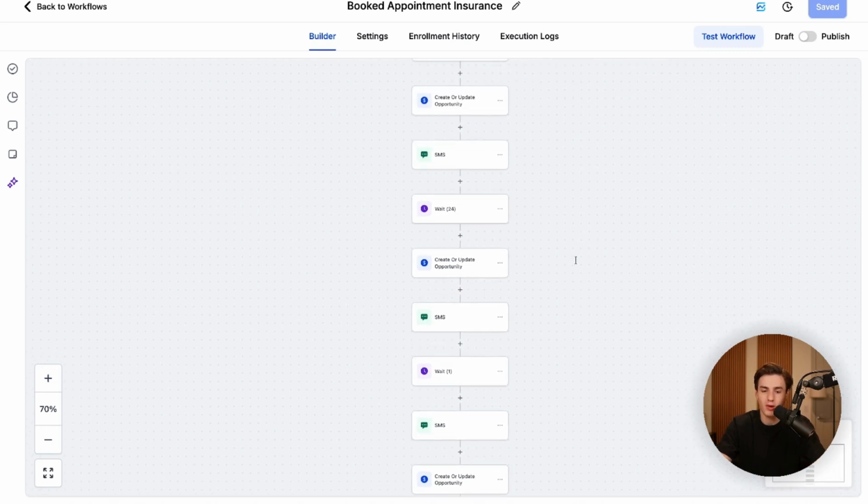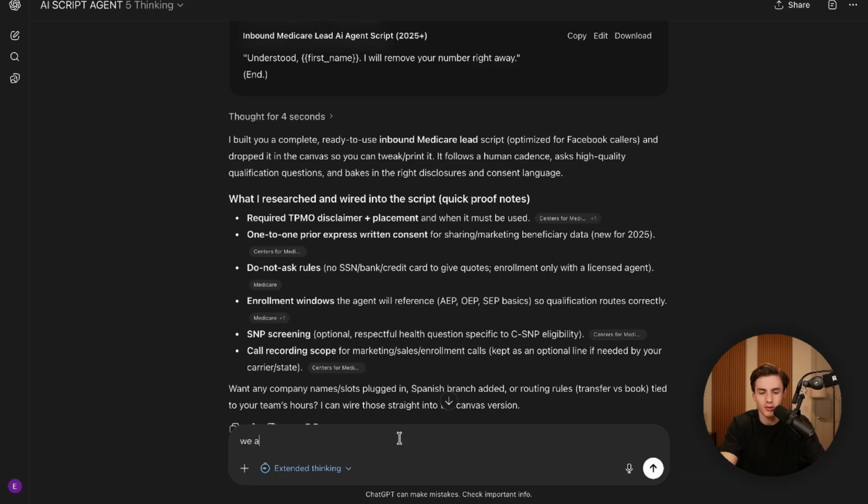Now what we're going to do is ask ChatGPT for 3 reminders, 1 48-hour reminder, 1 24-hour reminder, and 1 1-hour reminder that also give a lot of value. So we're going to come over here, and then we're going to send a lot of SMS reminders. One is going to be 48 hours in advance. One is going to be 24 hours in advance. And then the other one is going to be 1 hour in advance.